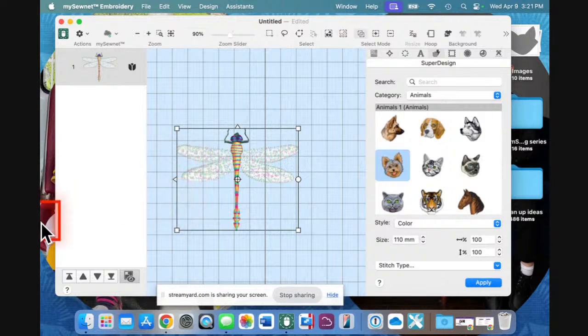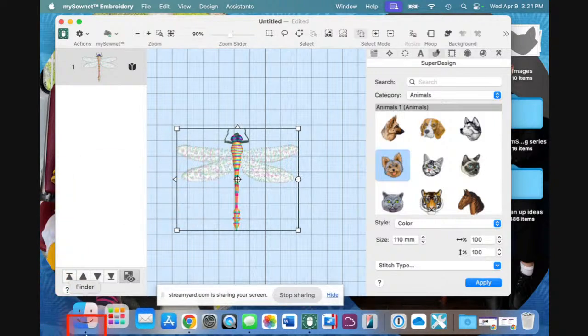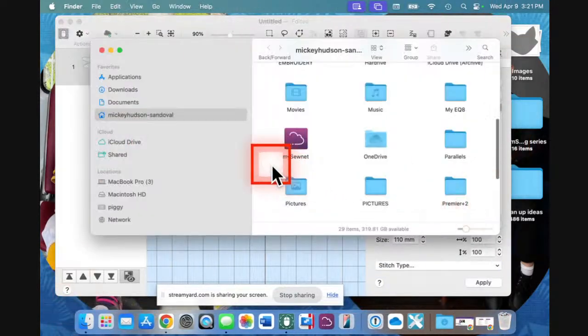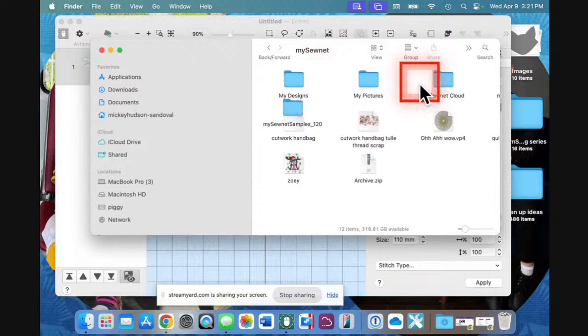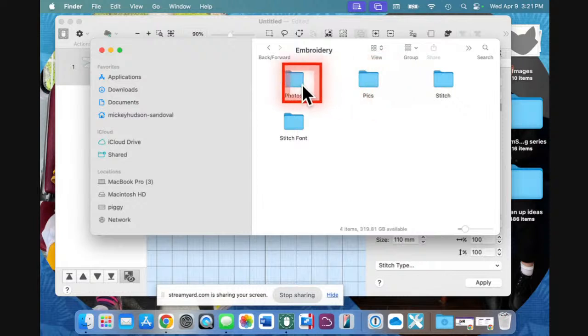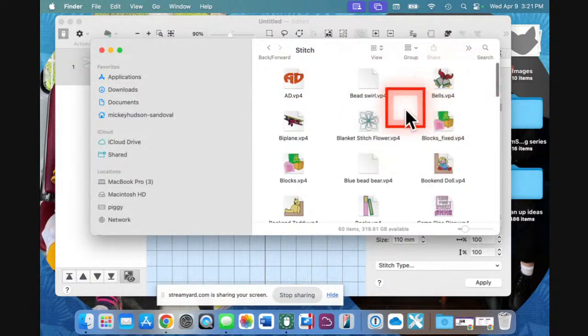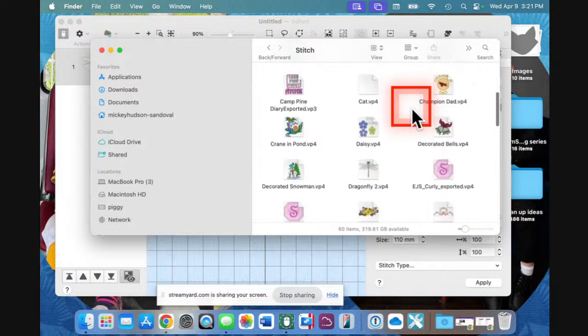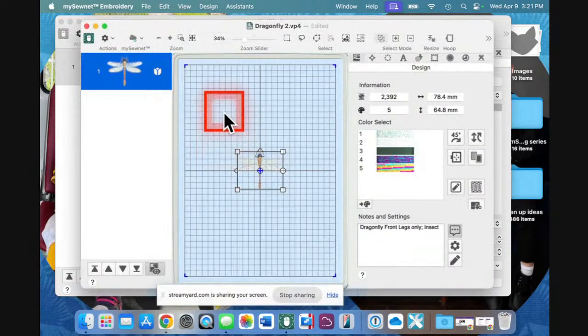Now, if I just go to my Finder and just double click and open the software, let me show you. So if I go here to mySewnet samples, what was it, embroidering stitch? Well, that's okay. We'll just do it this way. Oh, there's Dragonfly. But now if you take a look up here, this one is labeled Dragonfly. So if I make any changes to this, it is overriding my master file. So I can never come back and click on Dragonfly and get this guy again.